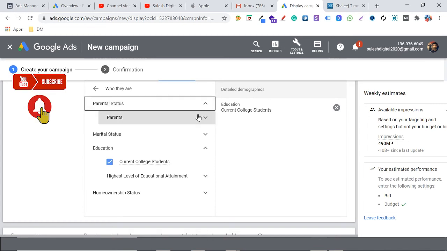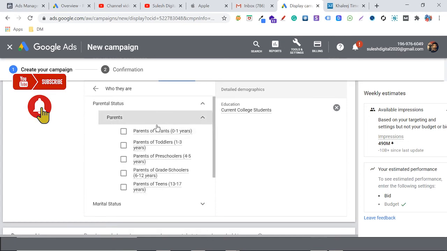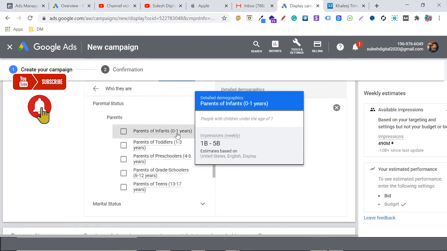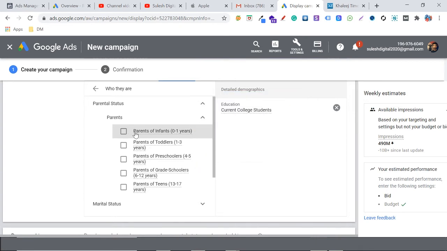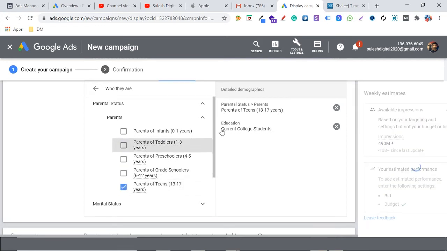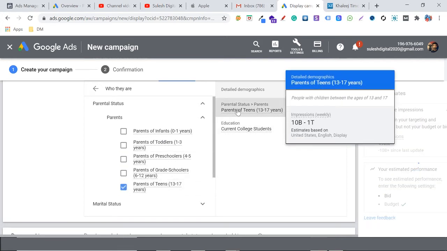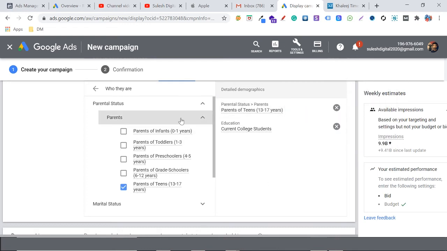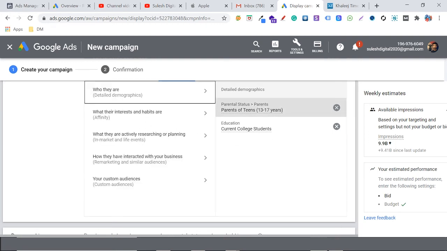Like that, you can do different ones. For example, parents. You can see parents of newborn babies, 0 to 1 year old kids, for example. I don't want to select these parents for my courses. Maybe I can select parents who have kids 13 to 17 years old. So the parents will see my ad, then they can suggest this course to their kids. It will take time. We need to really find out each and everything here which is related to your product or service. Then you can select the audience.